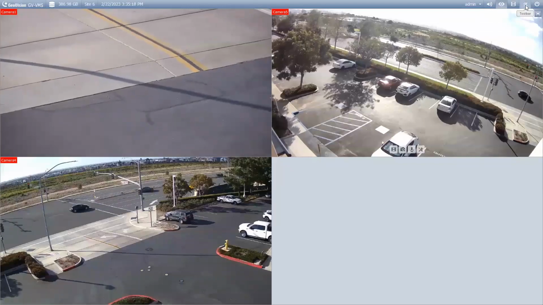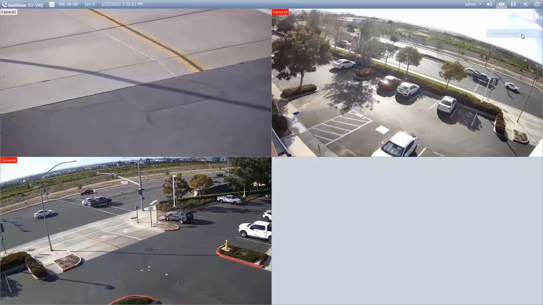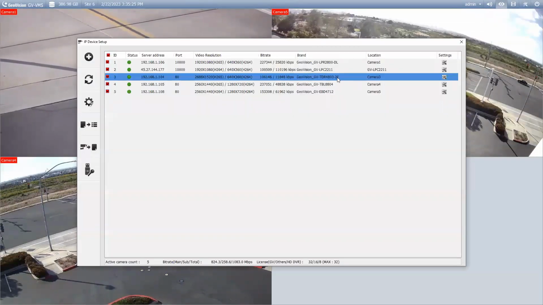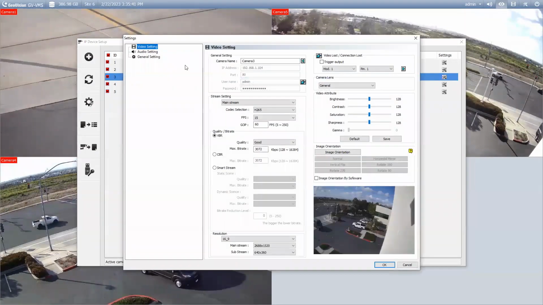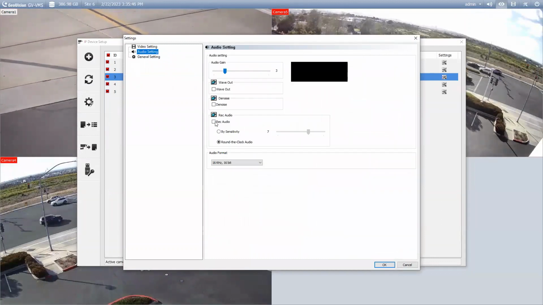And step two is to go into the toolbar, configure, camera install. And we did it on the TDR4803 camera right here. So I'm going to click on the setting button on the right. And I get my window that comes up here with my settings for the cameras. You will click on audio. And right here, you will need to enable record audio.